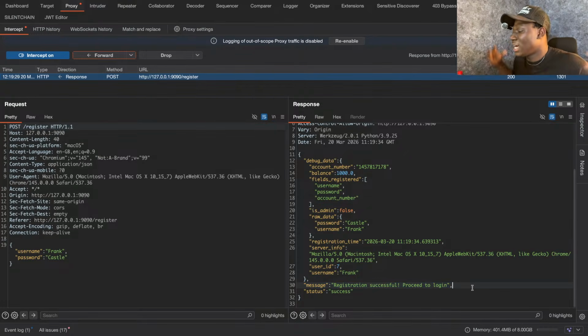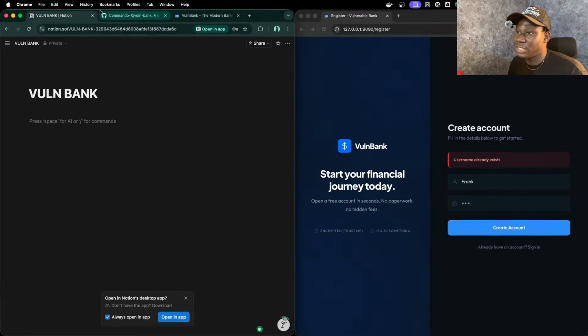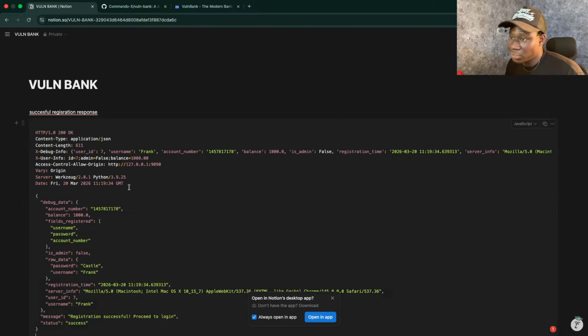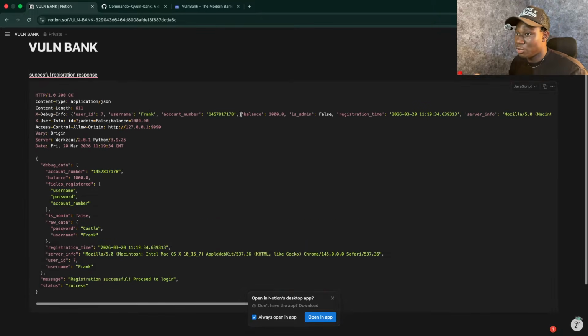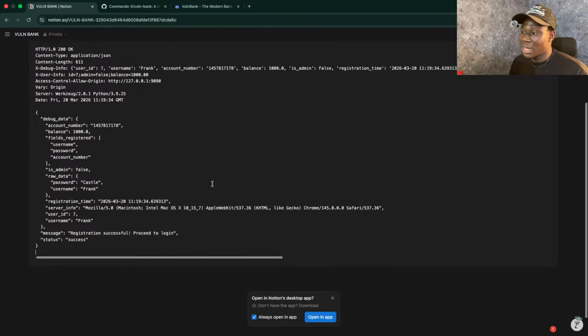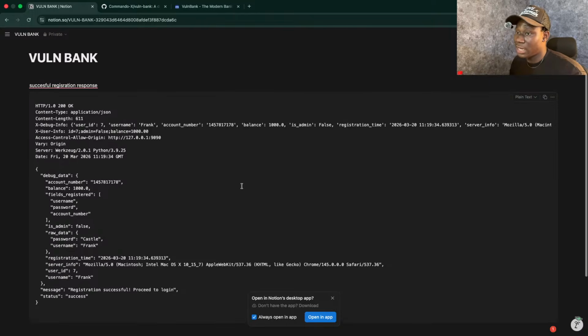So basically, as an attacker, what I'll first do here is save this response. I'll copy it, then I'll save it. My Notion is here. Let me enlarge my screen so that you see. Successful registration response. So this is how it looks. Yes, visible. Okay. So this is what a successful registration looks like, in plain text. Now we know that when we register successfully, this is how it looks, right?